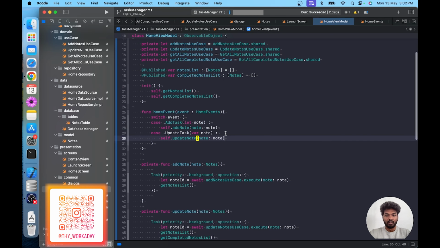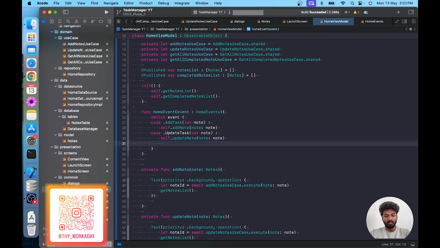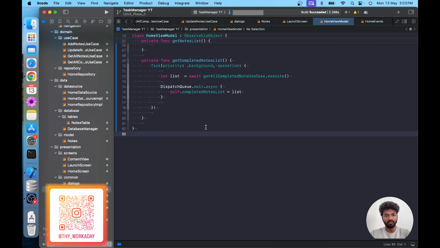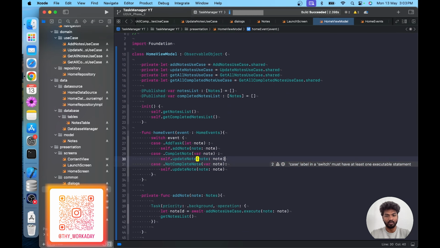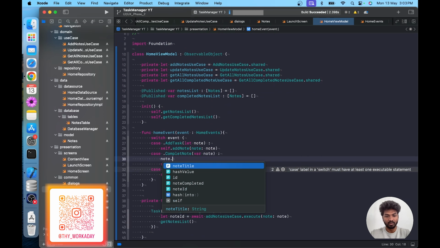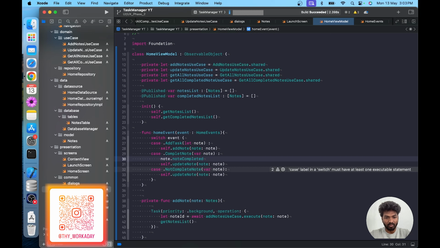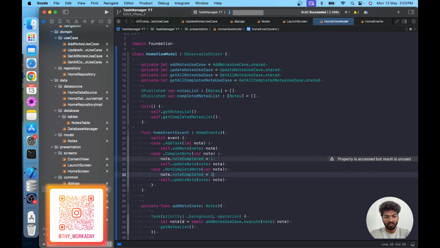Here we have to add case .completeNode, not completeNode. So the same thing, where is it? We're going to add it over here, but the only thing we are going to change is node not completed. Node completed should be 1 because we are completing the task. Here it is 0 because we are not completing the task. Okay, so this is great.